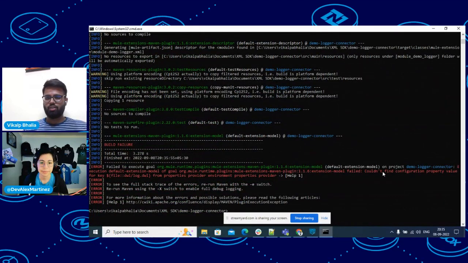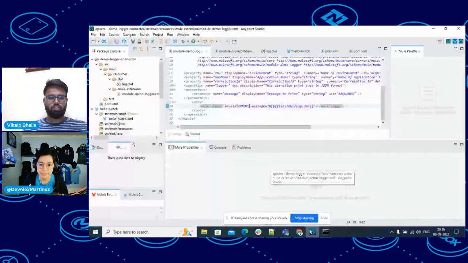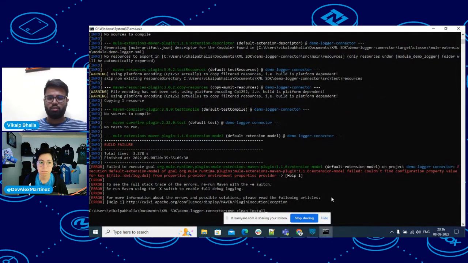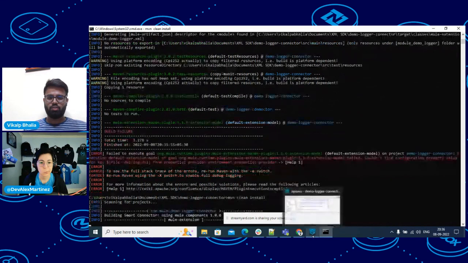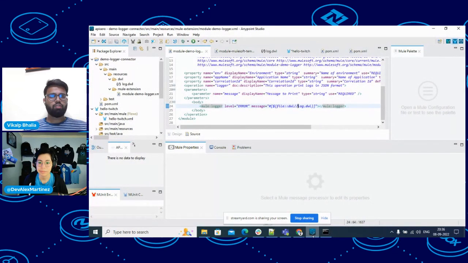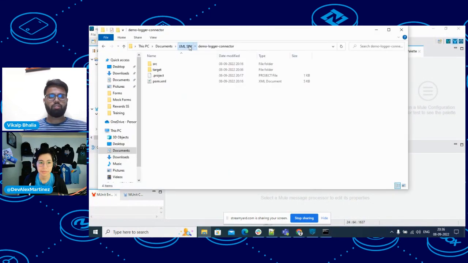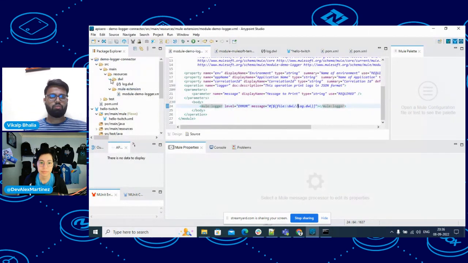Yes, something is wrong here. It couldn't find the property value for this. It is not picking up this expression anymore. Did the log change? Let's see where I can get it. Sources, yes, it is in the resources folder.